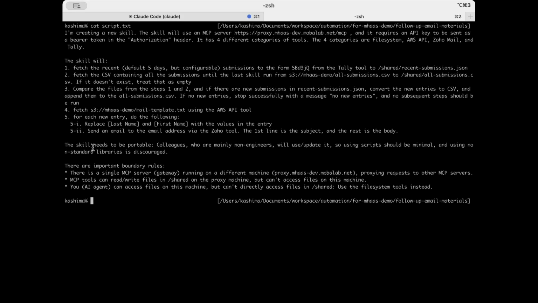Next, a few technical notes for Claude Code. Since non-engineer colleagues may run or modify this skill, I'm telling it to avoid custom scripts and non-standard libraries where possible, so the skill runs in their environments too. Without this instruction, Claude Code often tries to write its own program and run that instead of using skills and MCP tools. Finally, 3 notes related to MHaaS architecture.